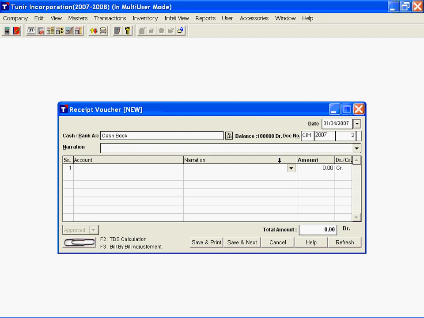Once you are familiar with the basic user interface of Tunir Accountant, it would be very easy for you to operate it because it maintains user interface consistency throughout the application.